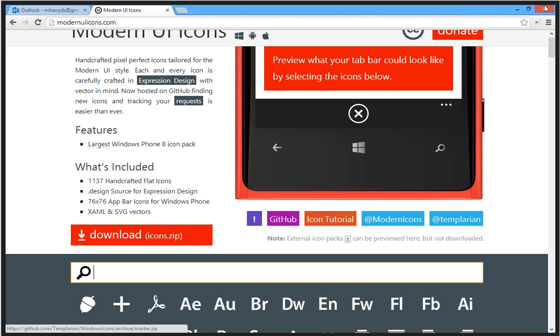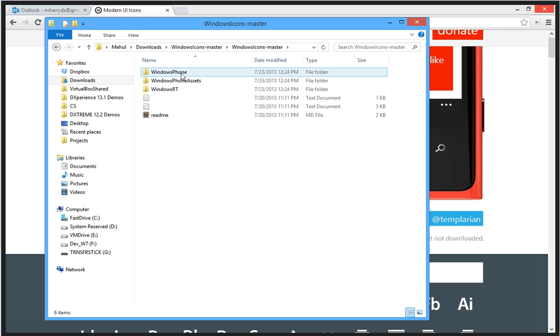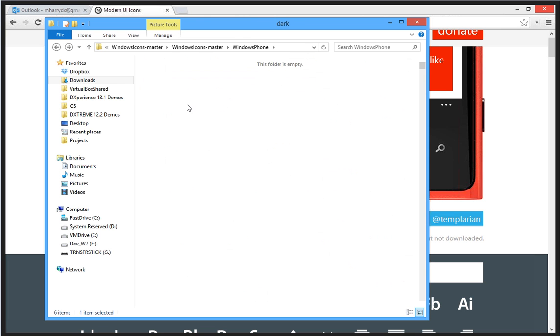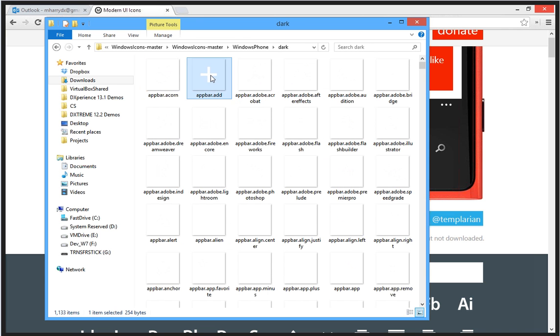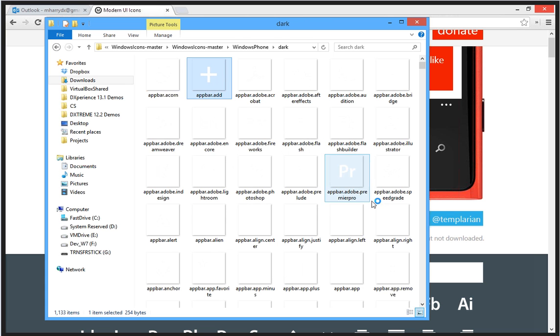So I downloaded this icons file and I saved it. I will show you that once you download this, it extracts into this Windows icon master. And if you look under Windows Phone, they have light versions, right, or dark versions, which tend to have this other approach. So I opened this file up in Paint.NET. So I just right-clicked on this file here and said open with Paint.NET.